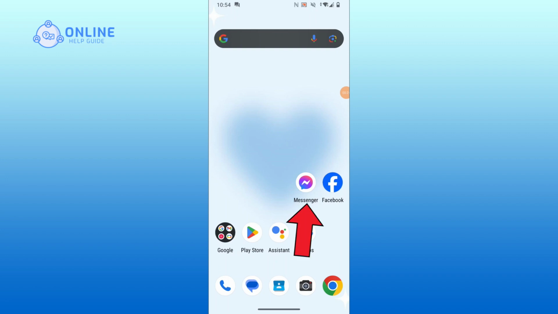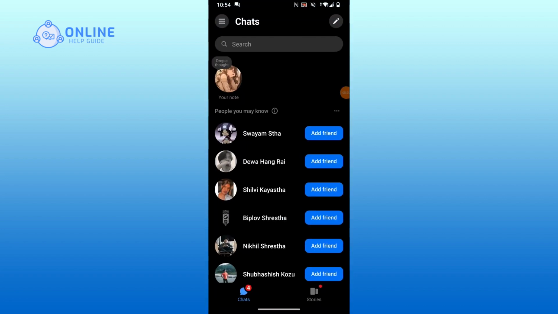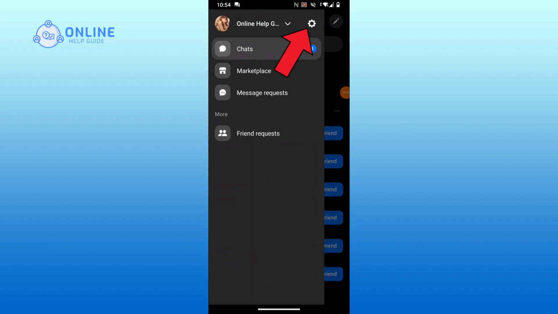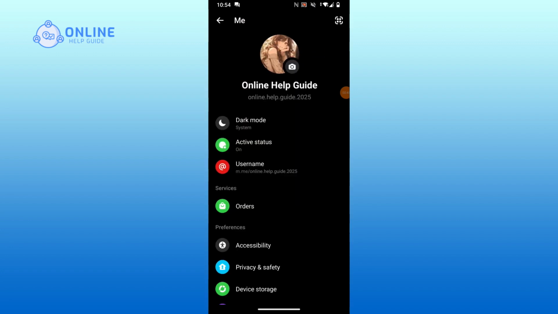First, open the Facebook Messenger app on your phone. Make sure that you're logged into your account. Next, tap on the three horizontal lines in the top left corner of your screen. Then tap on the settings icon. Now tap on the QR code icon in the top right corner of your screen.